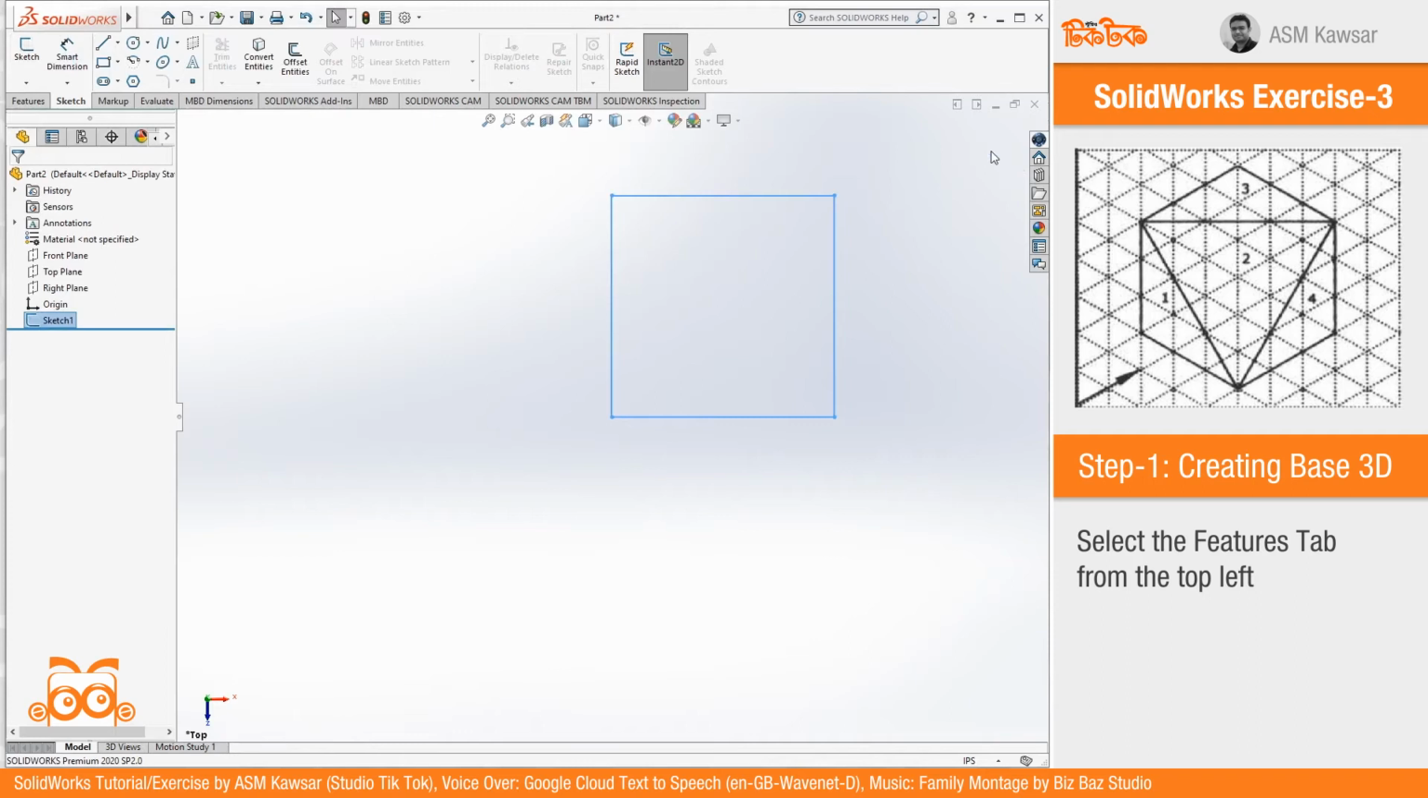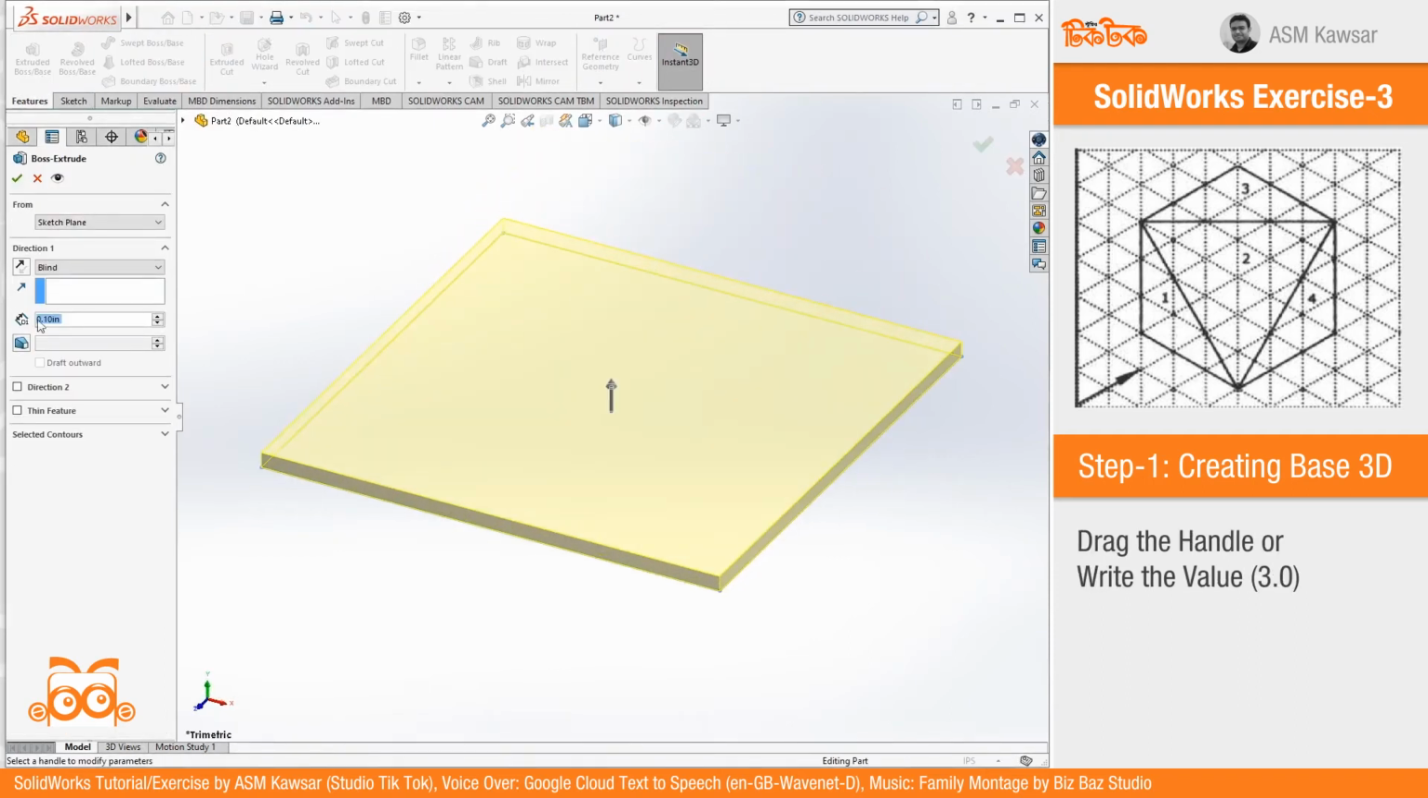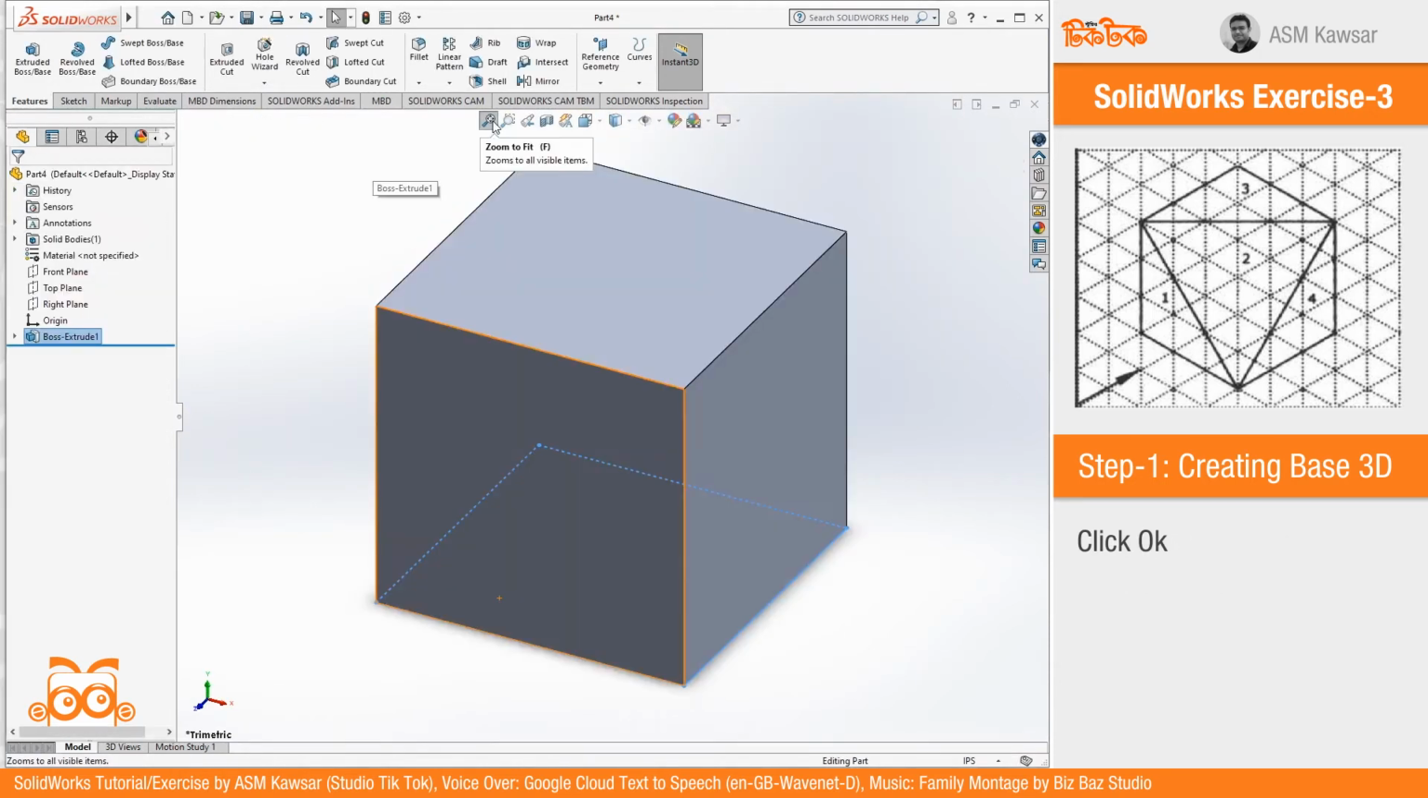Select the Features tab from the top left, click on the Extruded Boss Base icon. Drag the handle, or write the desired value. Click OK. Step 2. Creating reference geometry.